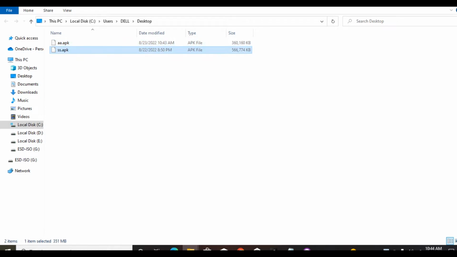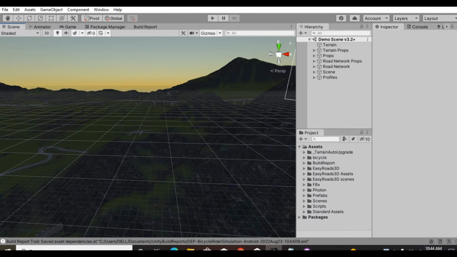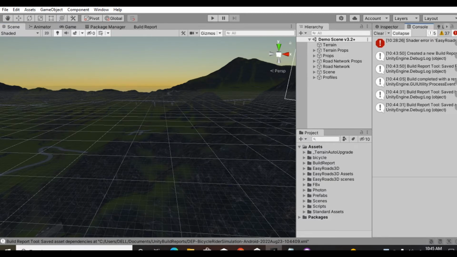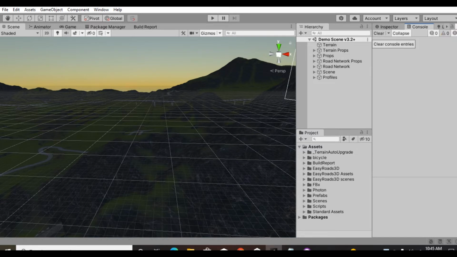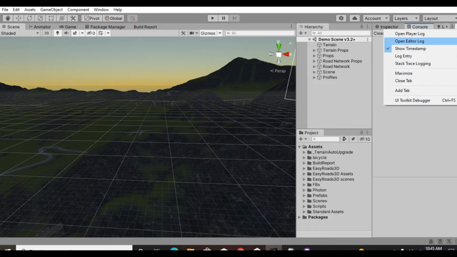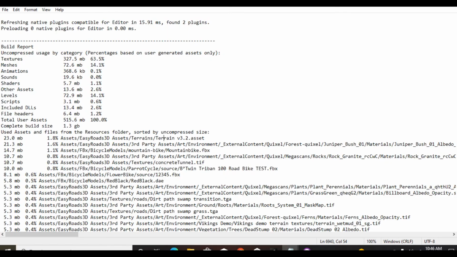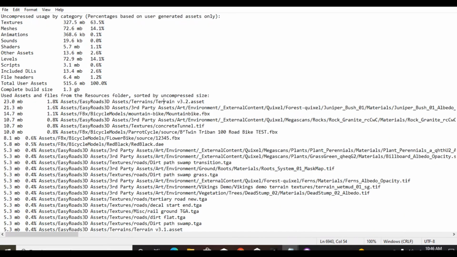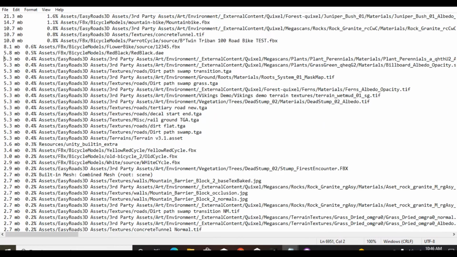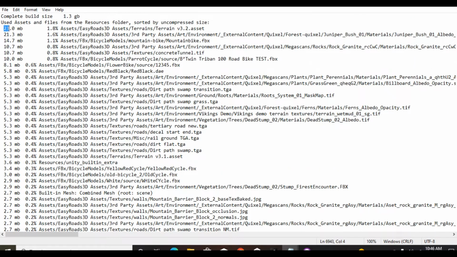And the previous one was 555, I guess. So I am going into the console. You can just go into the console to look at which thing is giving you the most size in your project, and you can compress that. You have to click on the three dots, then click on editor log, open editor log, and when you open it up, you will see the build report section. It will show you which objects are taking most of the size.